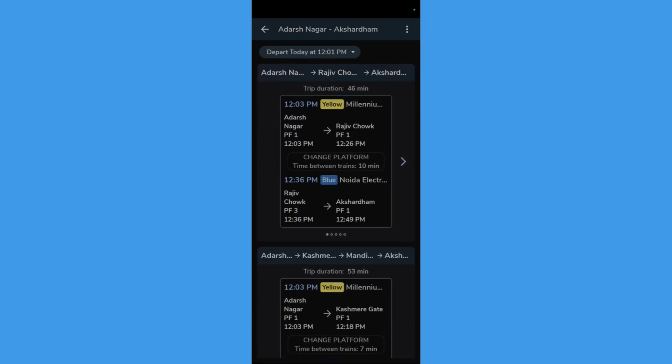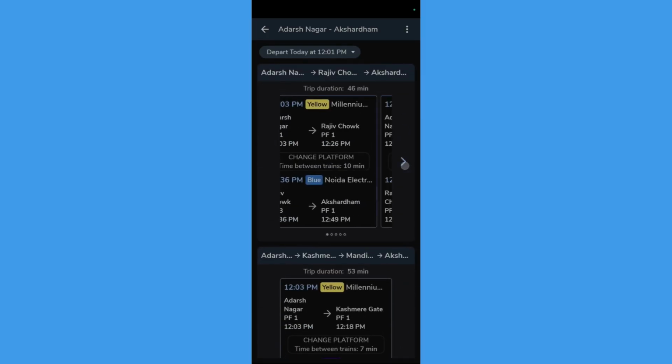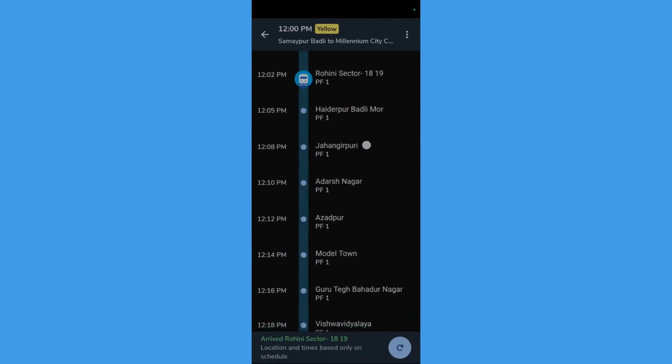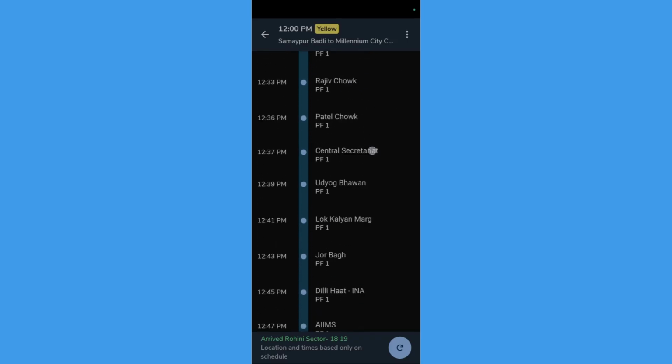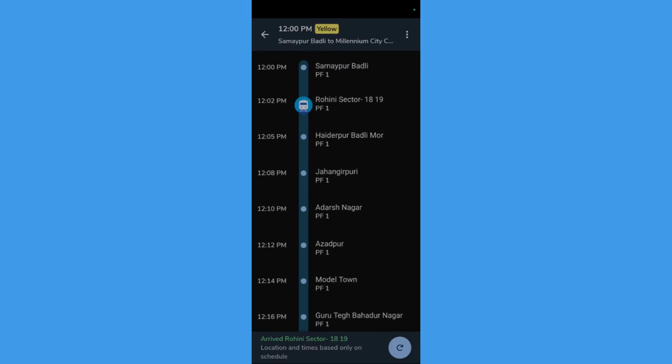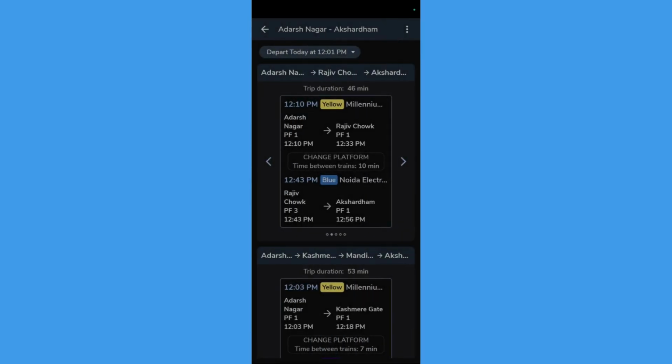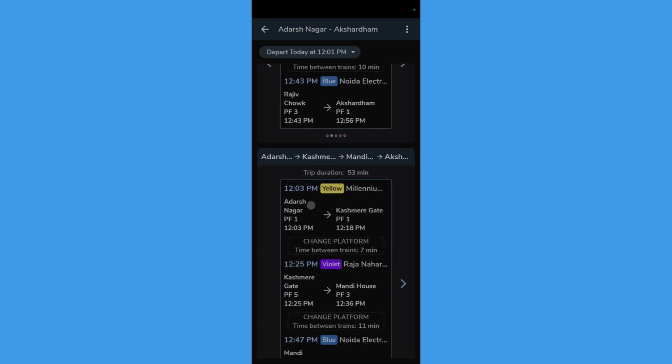So you can choose any of the routes according to your preference, and once you do this, it will show you all of the stations that appear in between and the status as well. So that's how easily you can get the status of the metro trains using the Where is my train application.